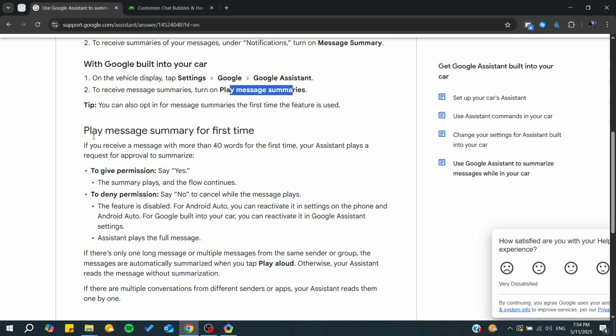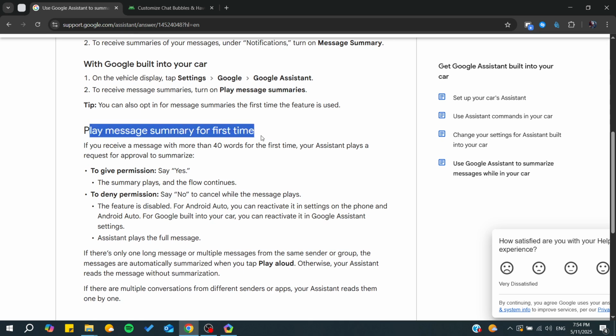And as you can see, you can give it just the permission to play message summaries, so you can play them either aloud or you can simply see the message summary on the car screen.